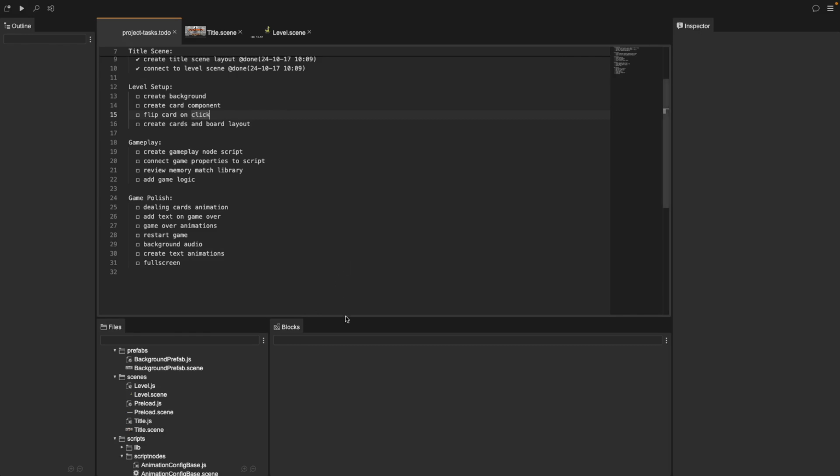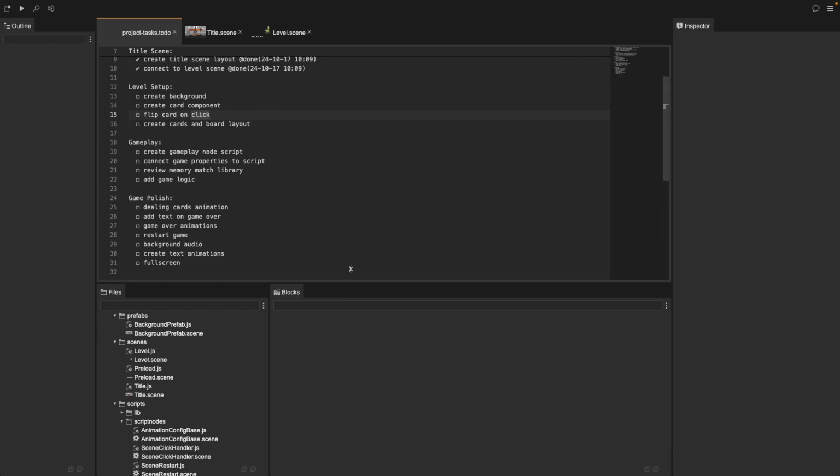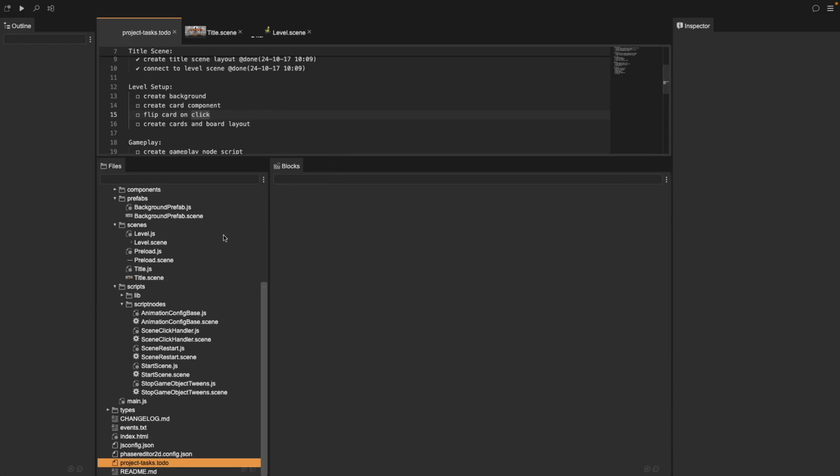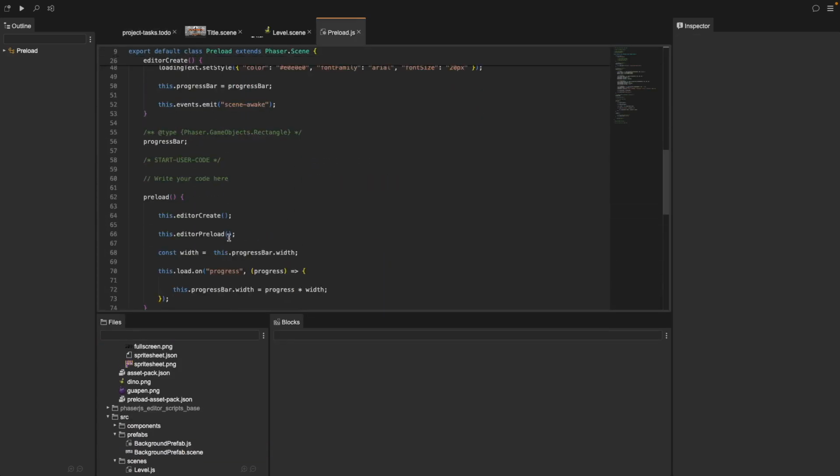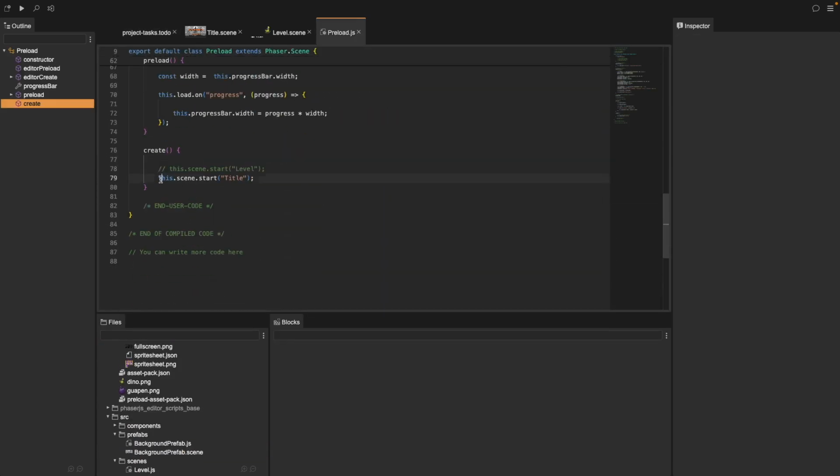To make it easier to test our changes while we're building out our level, we're going to update our game configuration to point to our level scene instead of our title scene. So under our source scenes folder, open up preload.js. Inside here, we're going to comment out the code where we transition to our title scene, and then let's uncomment the code where we start our level. So now when our game loads, it'll jump right to our level scene and we don't have to click on our title scene.